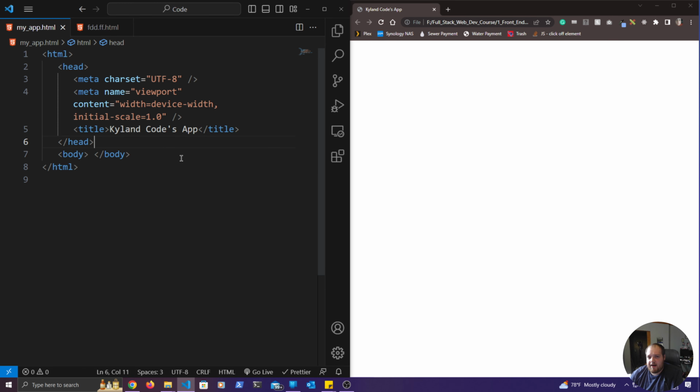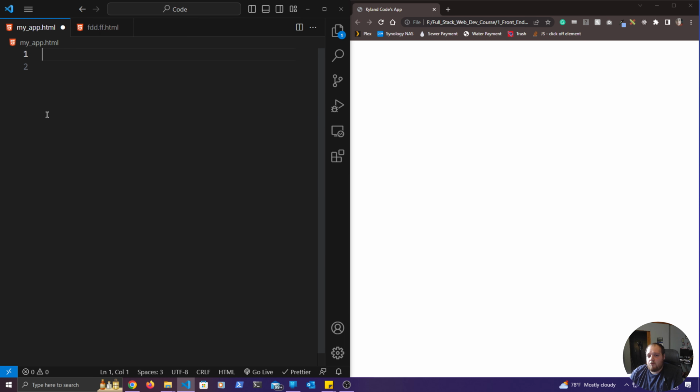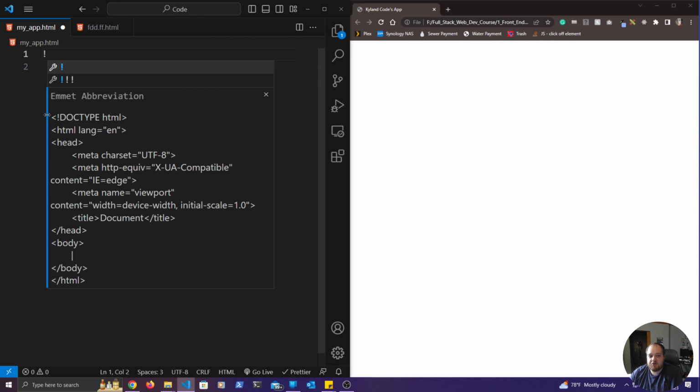Now that we've got that out of the way, let's take a look at how we can create all of this with just one click. So let's go ahead and just delete that. Now, this is a shortcut that is in VS Code. So if you're using another IDE, I'm not sure if it'll be in there. You'll have to check yourself. But I know it is in VS Code. So if you just press exclamation point, and it's this very first one here that's highlighted, you can see what it's going to create for us right here.